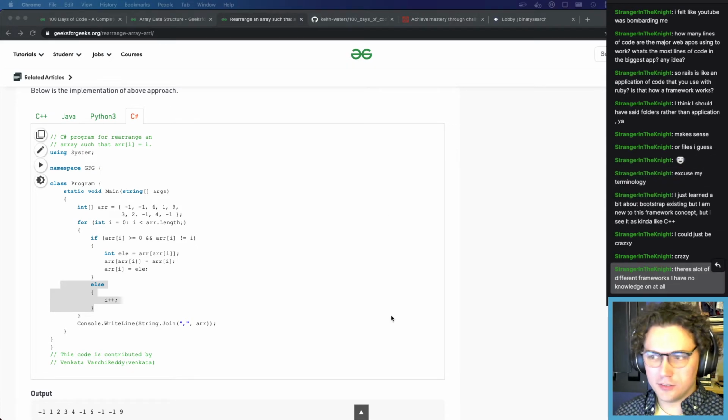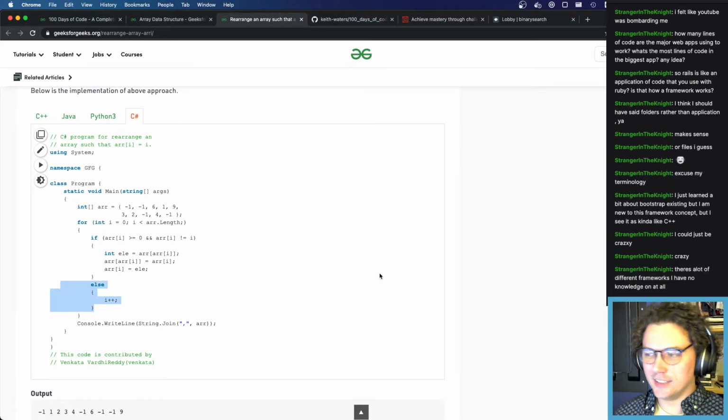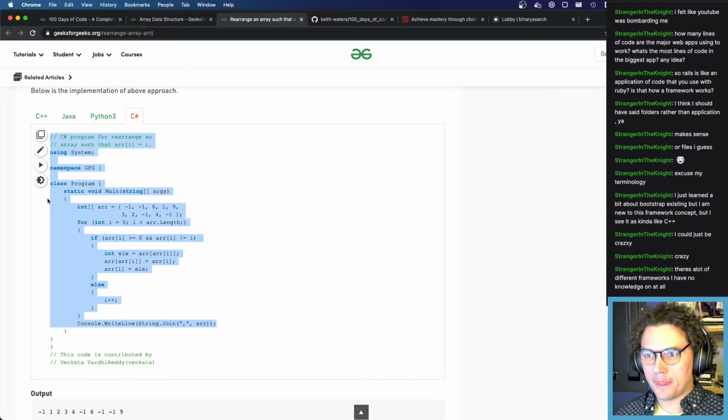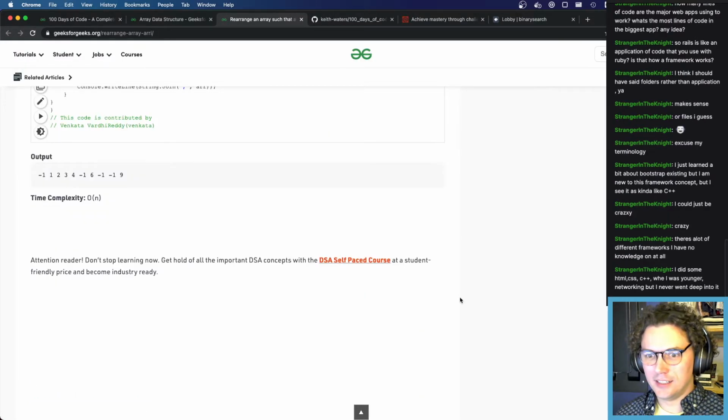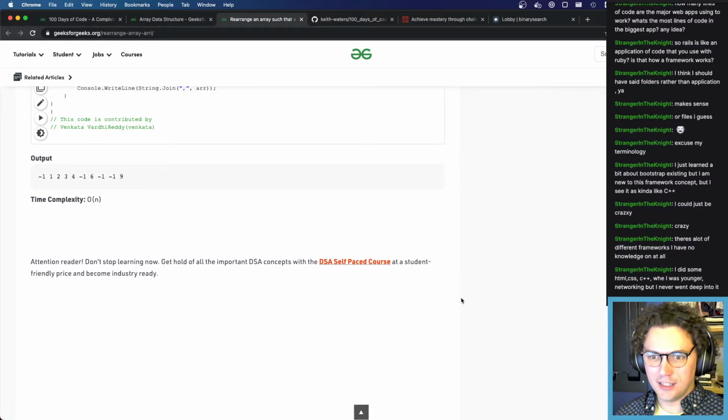There's a lot of different frameworks you have no knowledge of. Yeah, that's okay. Same here. The majority of frameworks that I've heard of are just that, frameworks I've heard of. I've played around with a few that are in languages that I know, but not much past that. Did some HTML, CSS, C++ when I was younger. Oh, cool. That's helpful. Some of the logic definitely translates over. HTML and CSS have changed a lot if it's been more than a few years.